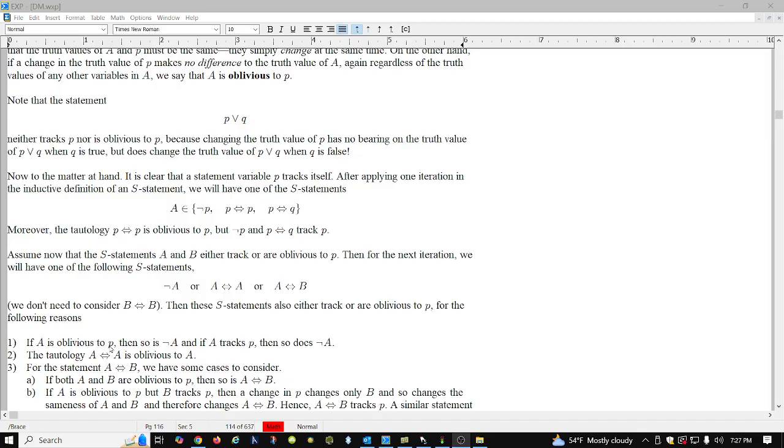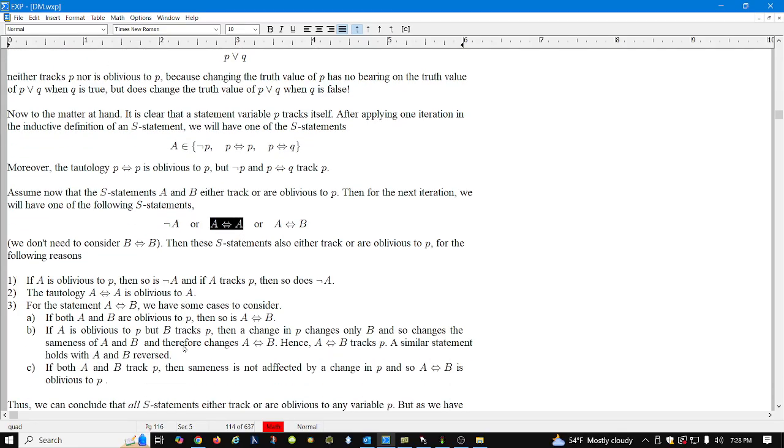Well, if A is oblivious to P, so is not A, right? If changing the value of P doesn't change the value of A, and when I say value, I mean truth value, then the same thing applies to not A. And if A tracks P, then so does not A. So this one is easy. This one's even easier. It's a tautology, so it's oblivious to P, to anything. Frankly, it's always true.